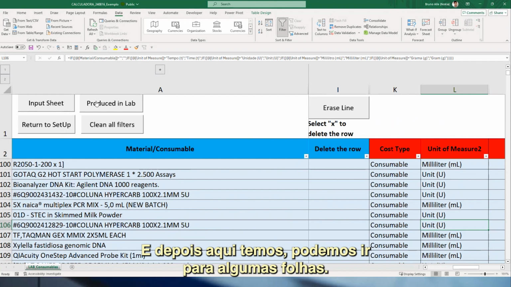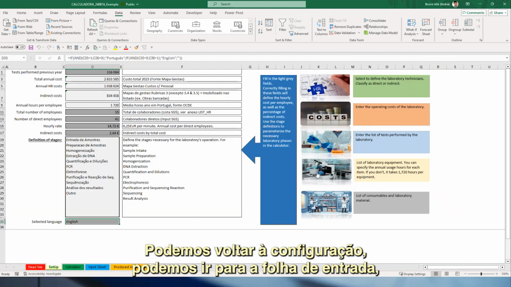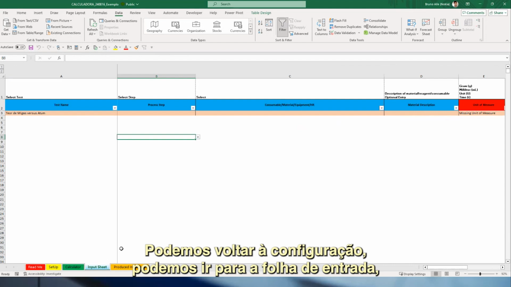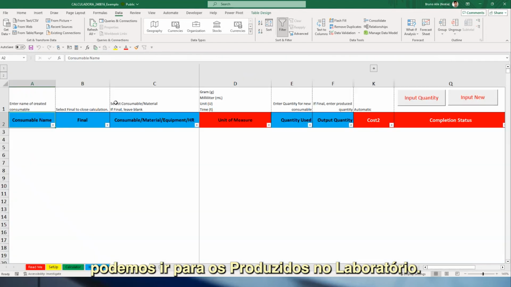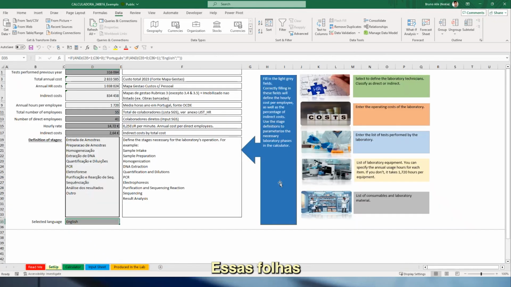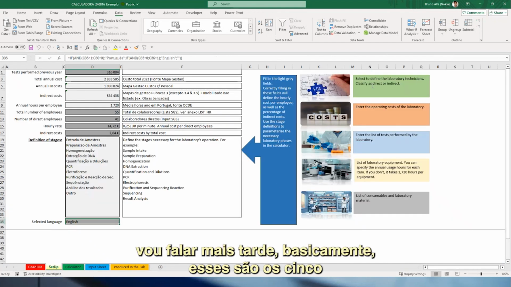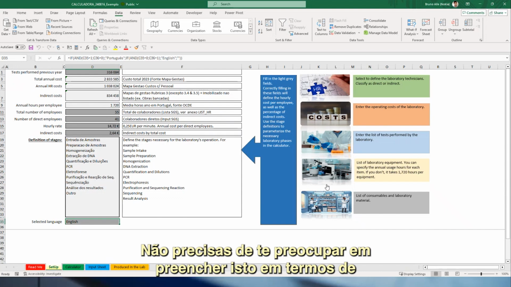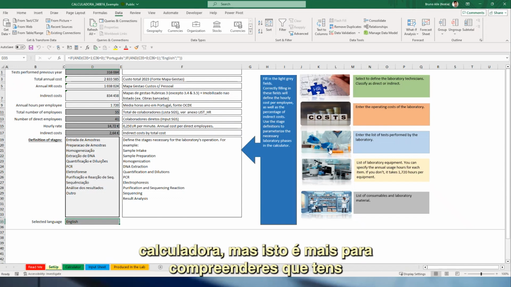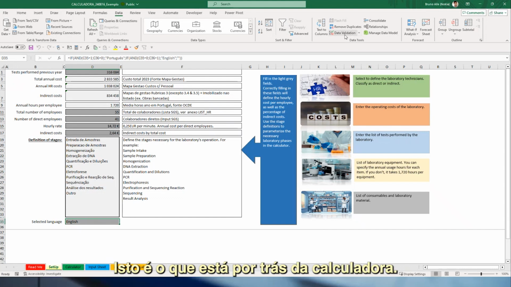And then here we can go to some sheets, we can return to the setup, we can go to the input sheet, or we can go to the produced in lab. Those sheets I'll talk about later. And so basically those are the 5 buttons on the setup. Again, this has already been filled in, so you don't need to worry about filling this in for the calculator, but this is for you to understand what is behind the calculator.